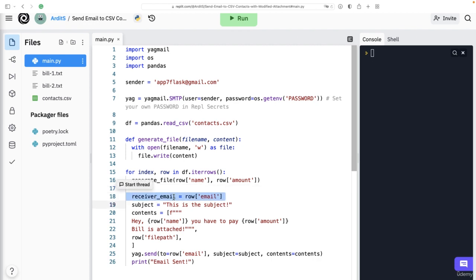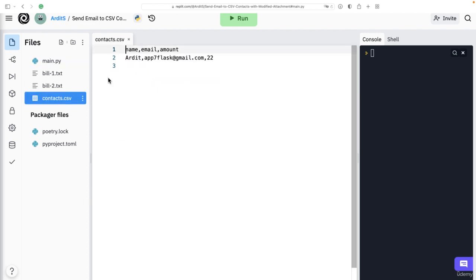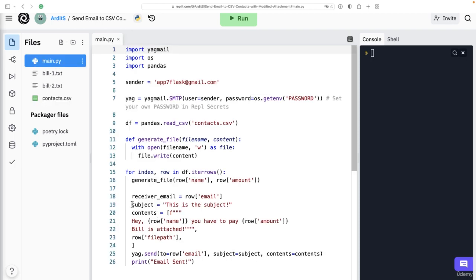So the receiver email is row email, that one, and the subject is that, the content is that, so the name goes there. The amount also could be included in the email, besides being included in the attachment, and row file path. Yeah, so this now is the file path of the attachment, which is the same as this actually.